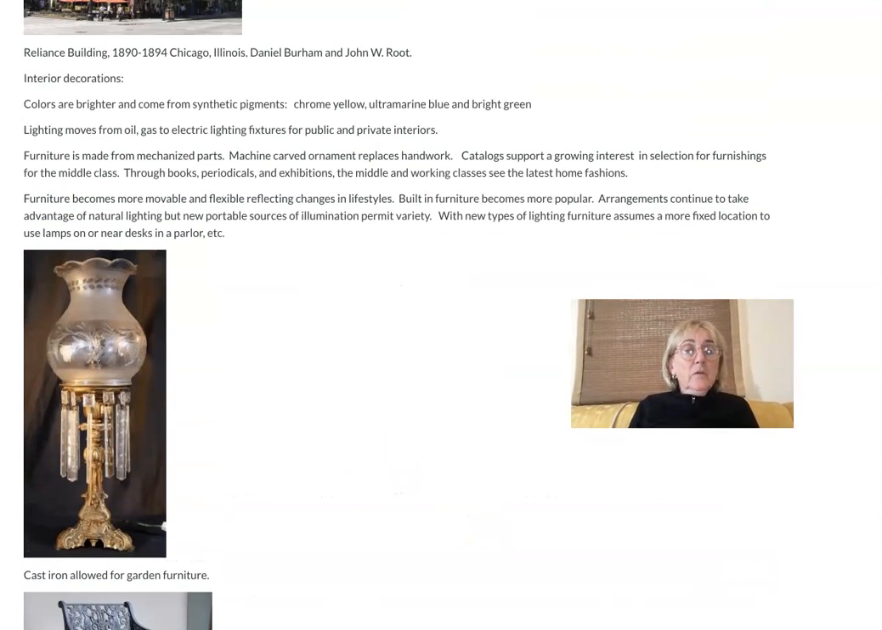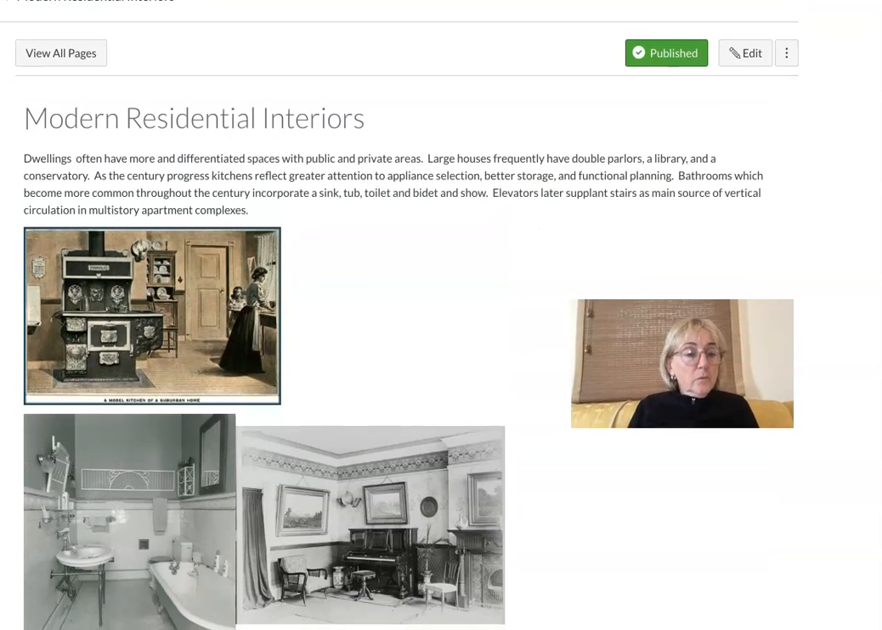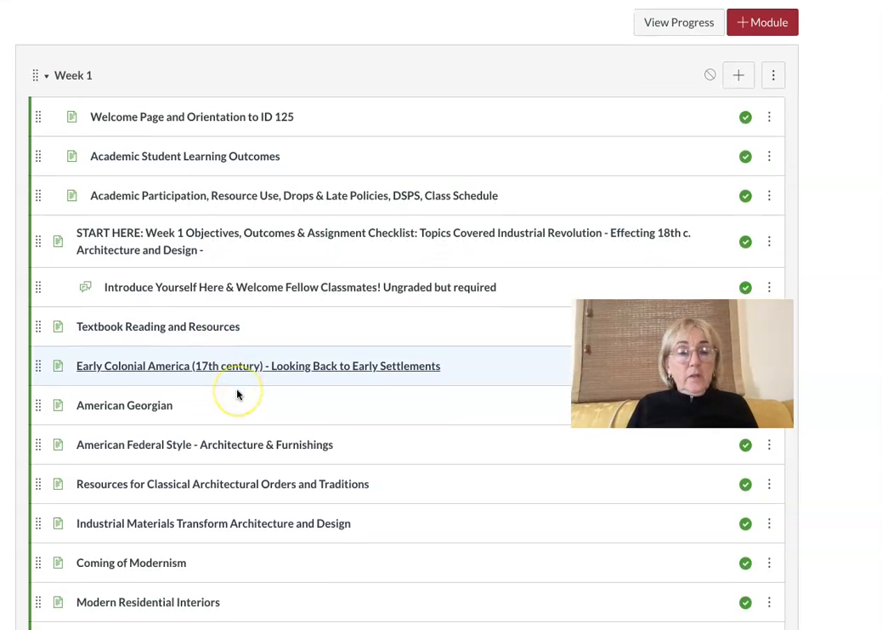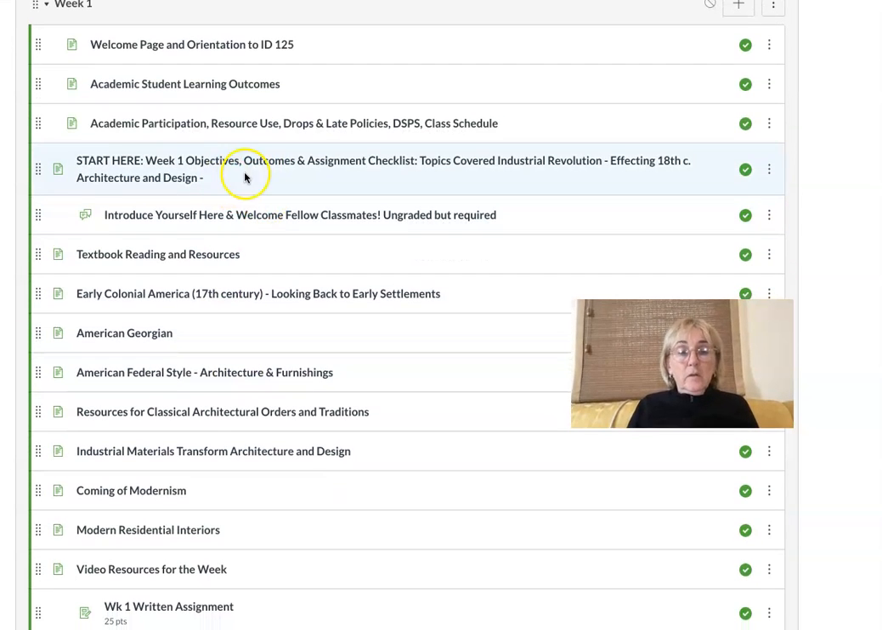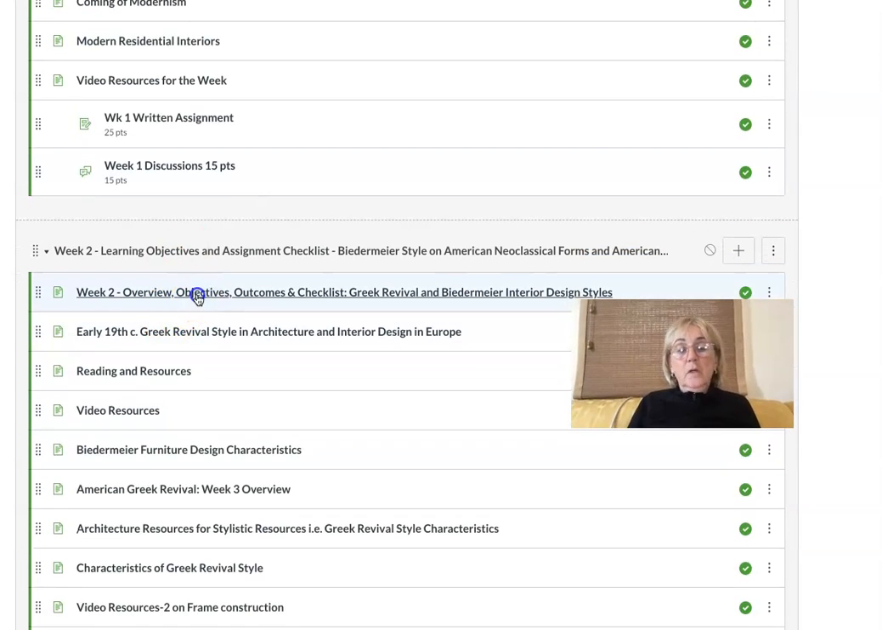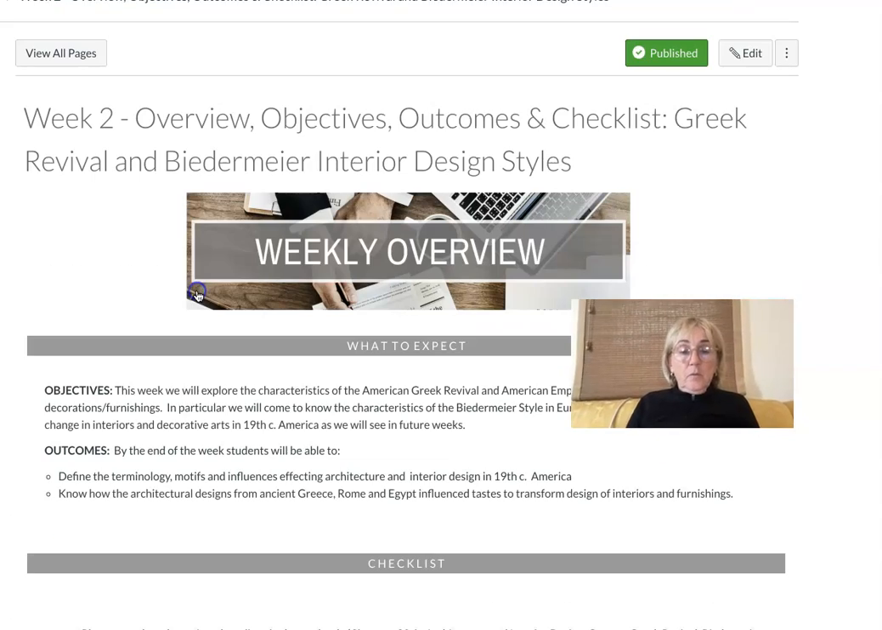So once again, this is just to familiarize you with Canvas. If you don't know where you're going, always go back to the module page, and the week you're in. Then you can always start with a click at the beginning of the week. You can scroll down for week 2, and you would just click in week 2 and start understanding what's required in week 2.